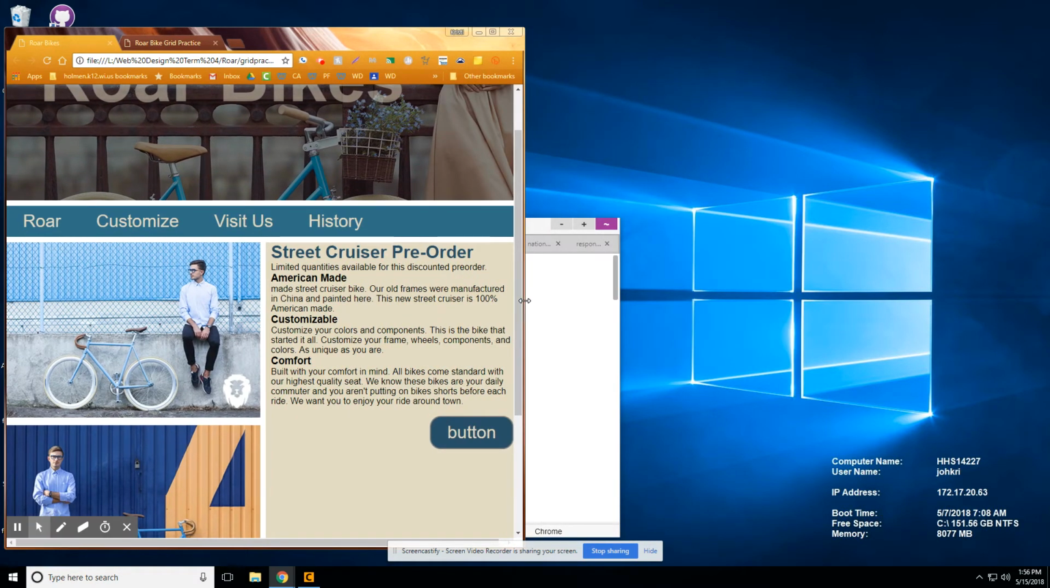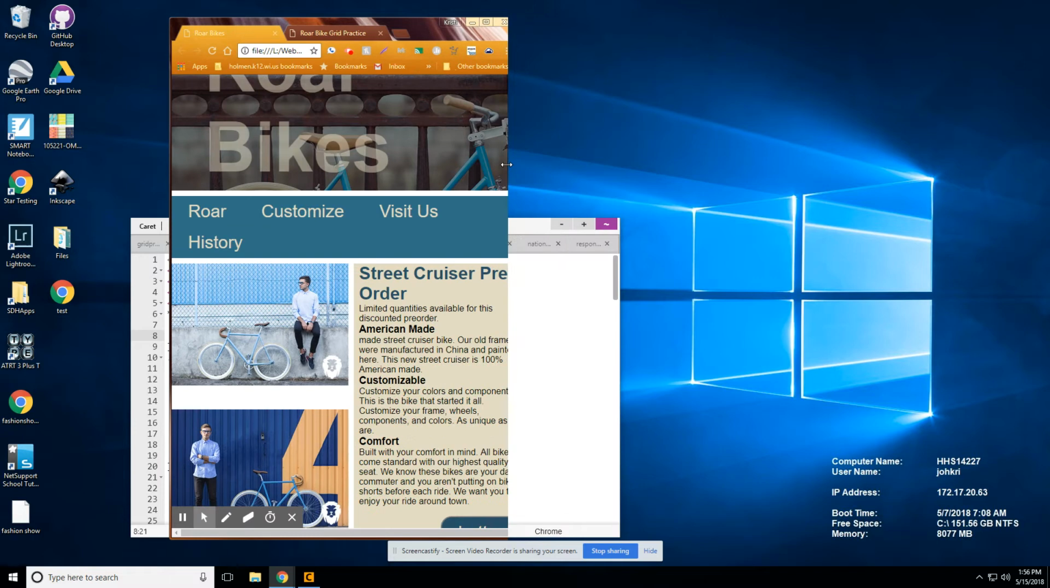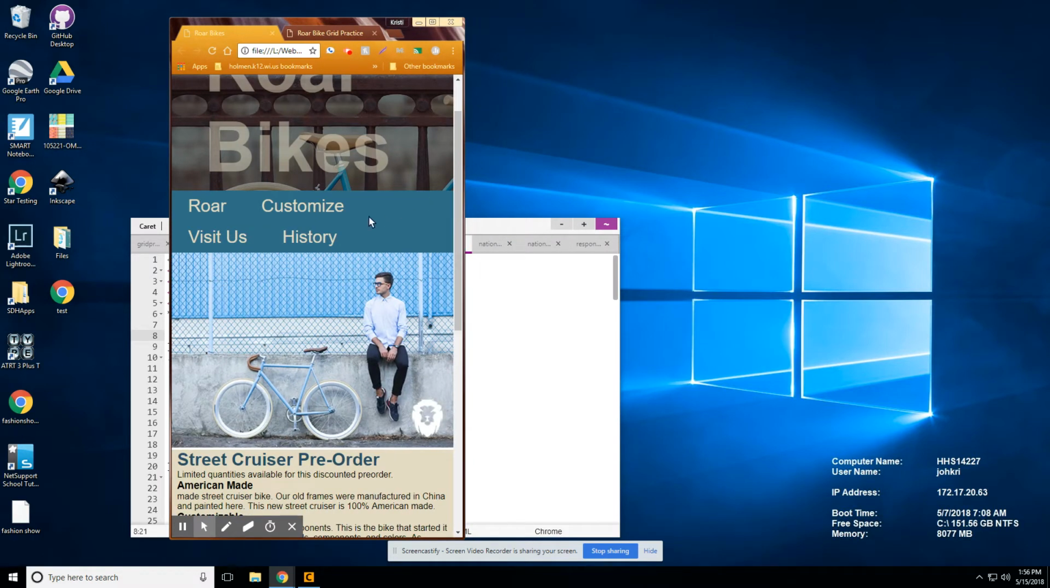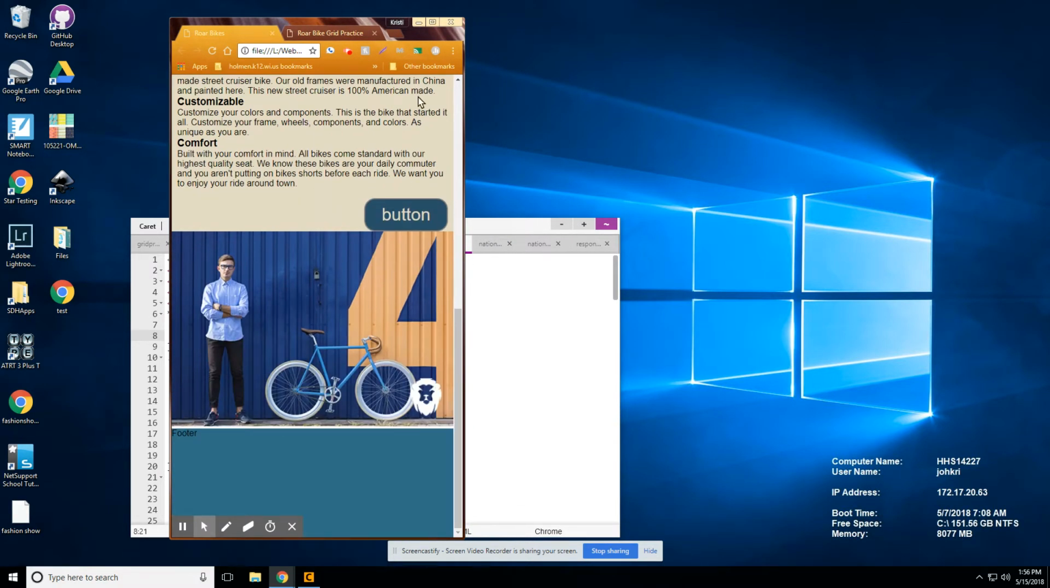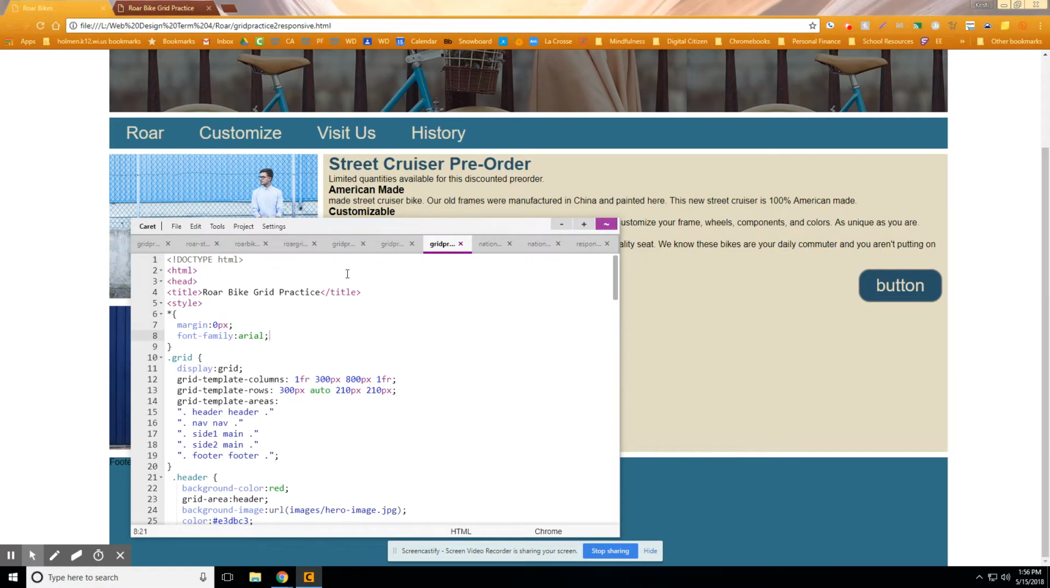And when I reach one point, notice how now those margins on the side disappeared. And let's go a little bit further. And you're going to see how now they stack on top of each other. So that's our goal for this lesson. So open up your Roar Bikes where you left off last, and we're going to do some editing.